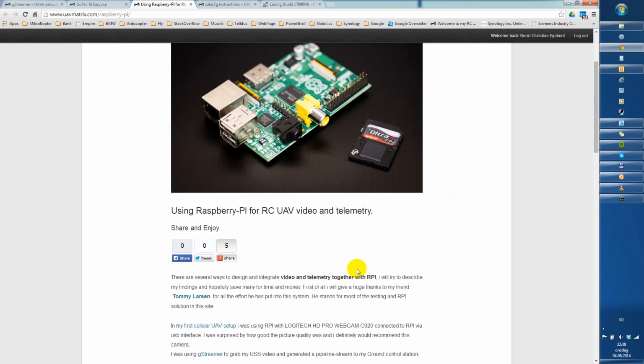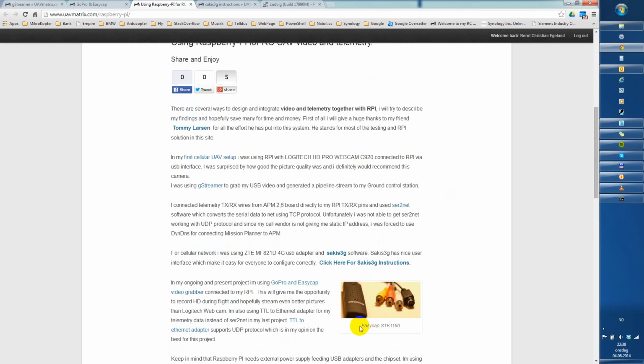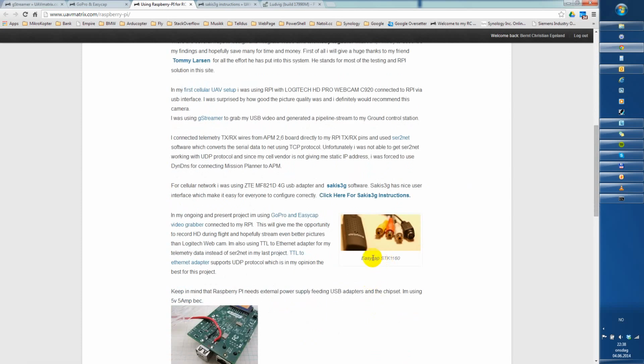Then it all depends on what hardware you are going to use. If you're using a GoPro camera, you will also need an EasyCap video capture device. What's important to know is that if you are using this EasyCap, there are several types that are fakes. So you need to make sure you're using the right chip, the SDK 1160. If not, the Raspberry will not recognize it. So get the correct one.